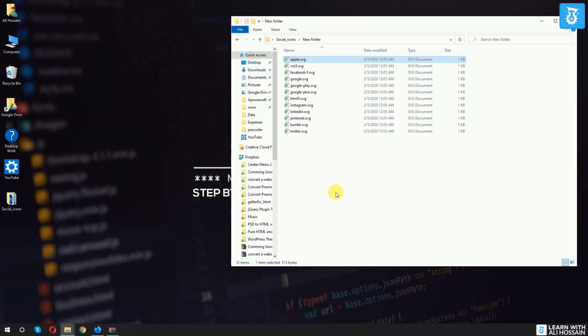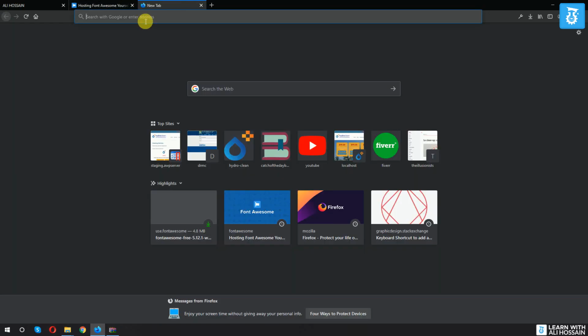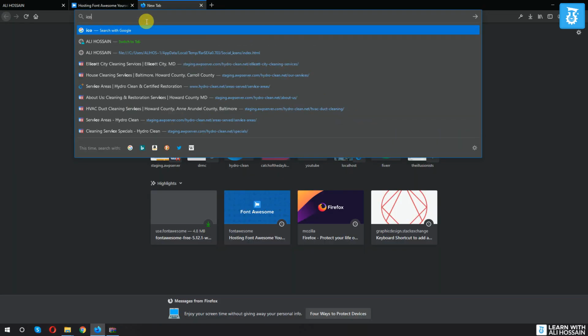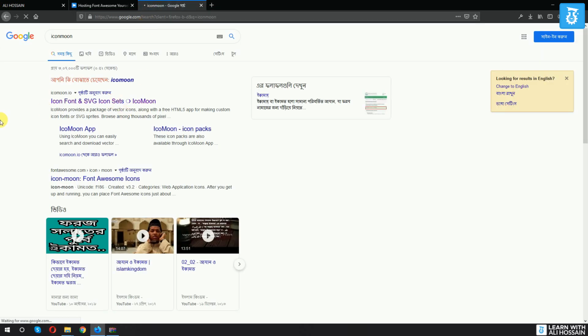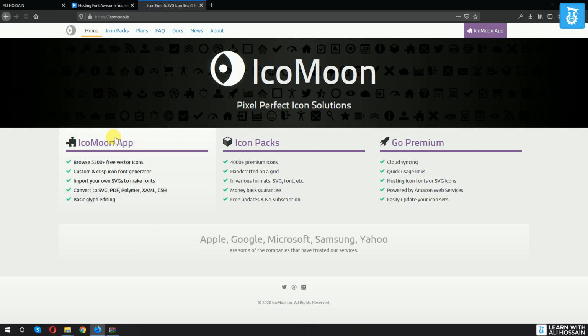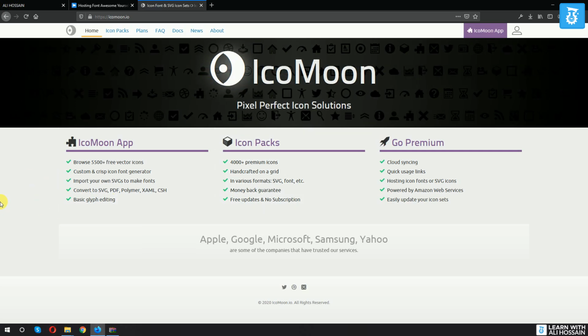So now what I will do, I will convert them to font. If I'm interested in converting those SVGs to font, what I need to do is go to a website called IcoMoon, and if I open the IcoMoon website, you can see that they actually convert any SVG to font.